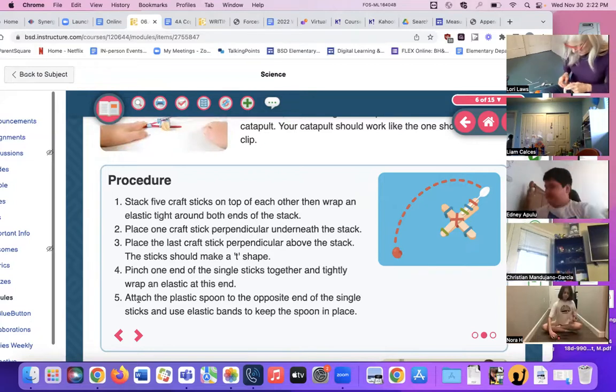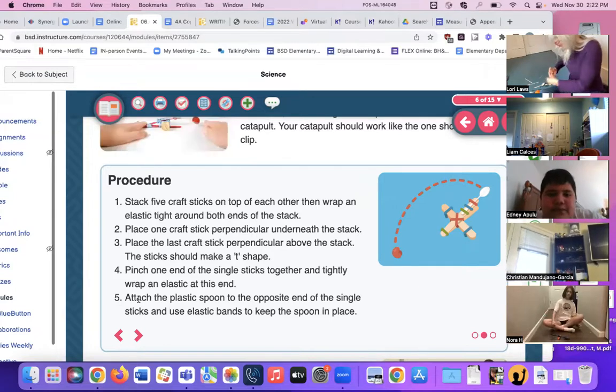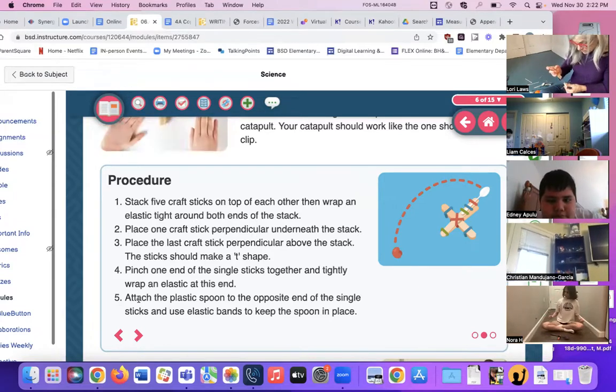Okay, but I'm not using rubber bands. I'm actually just using tape because I don't have that many rubber bands. I'll use the rubber band later because I don't have that many. I don't have 7 rubber bands.